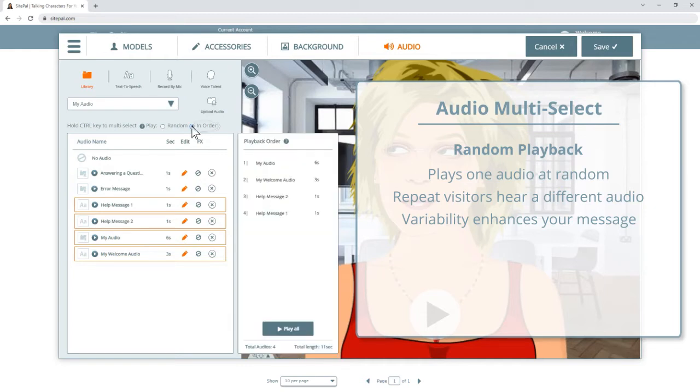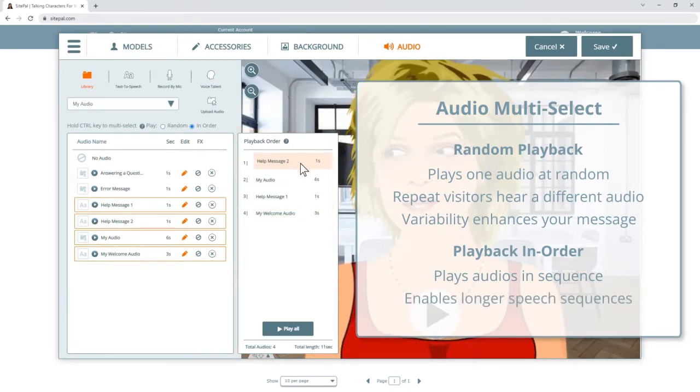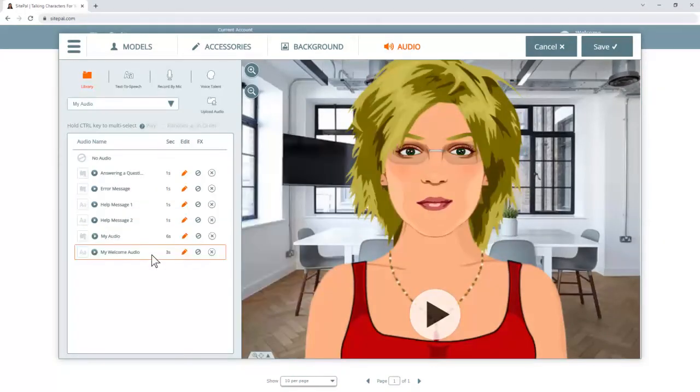The other setting, In Order, allows you to designate several audios to play in sequence in the order you specify. I can determine the order by reordering them in the panel, here. This is useful if you want to set up a longer speech sequence. Okay, let me select the TTS audio I created earlier as the audio for the scene. And with that, I've now completed my scene creation.